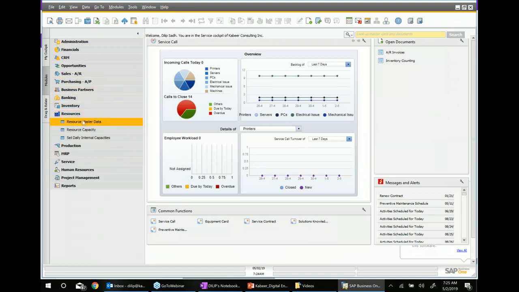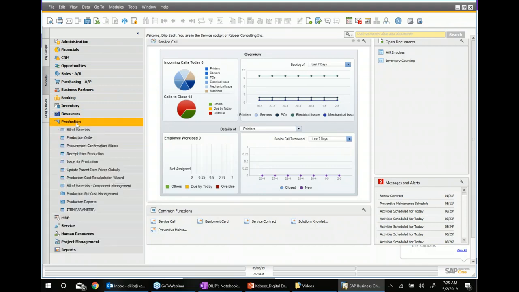Then there is resource management. Resource management is extremely important for production companies, because in production you would like to do your production planning and capacity planning. That is where the resource management module comes into the picture, where you can define different kinds of resources, define resource capacity, and set up your daily capacities from the resource perspective. Then you can have production. Production obviously is very important when it comes to your manufacturing functions and manufacturing processes, and that is where manufacturing comes into the picture.